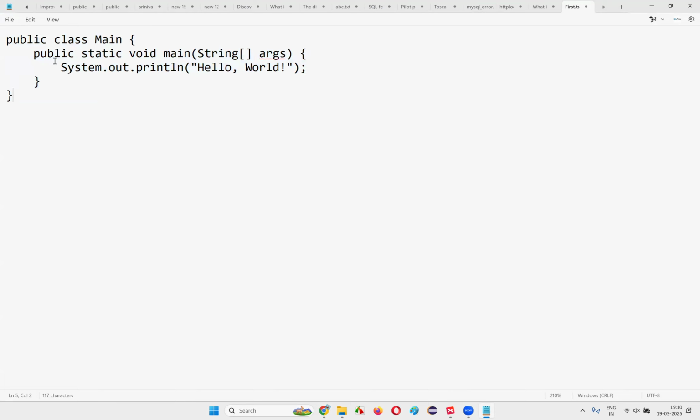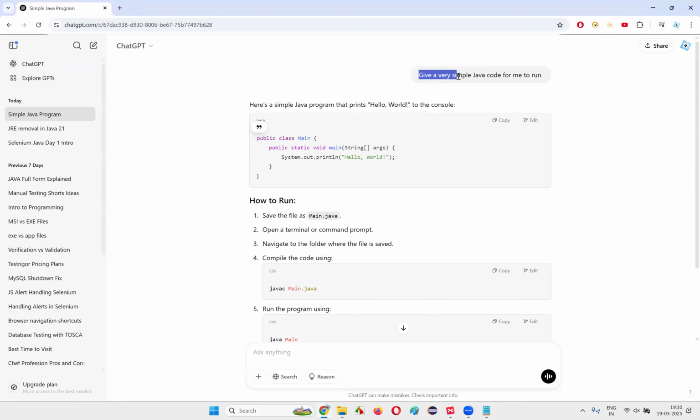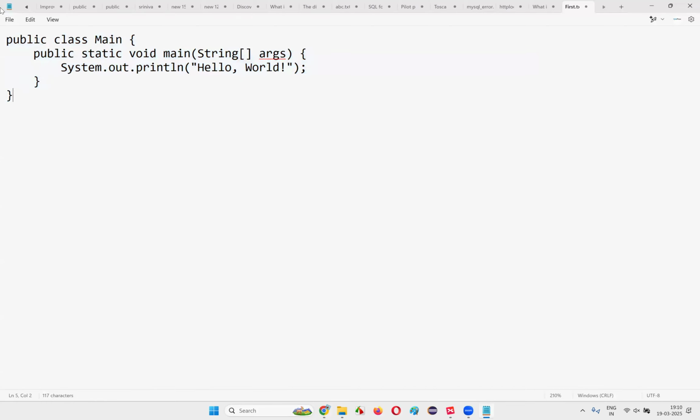So public class something and public static void main. Okay, and some Java code. You see, I have not taught you Java already. Okay, but let's assume that these are Java programs that we can write, but how to write them you don't understand at this point because I've never explained the Java code yet, right? So I'm just copy pasting from ChatGPT. I asked ChatGPT with a simple prompt saying give me a very simple Java code for me to run. Then it immediately gave me the Java code. I just copied this Java code and pasted it in the text file.